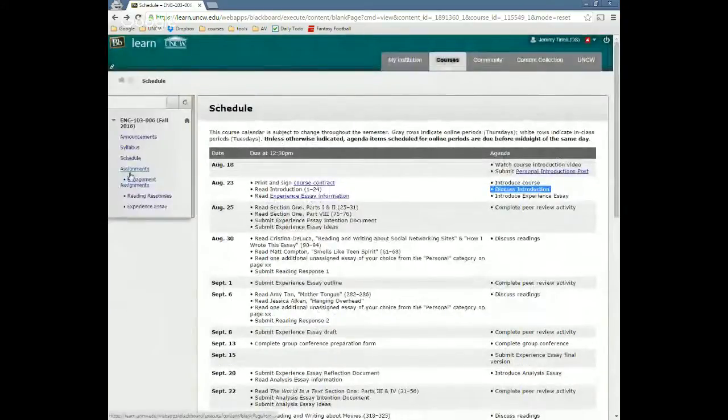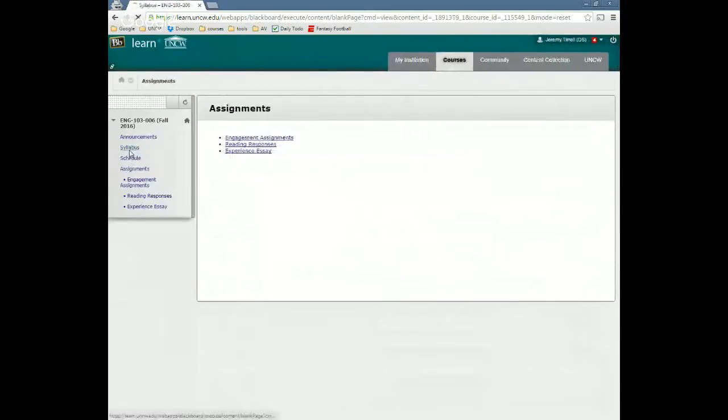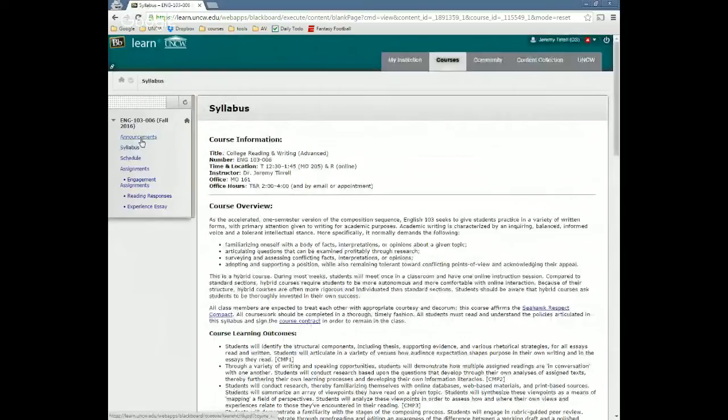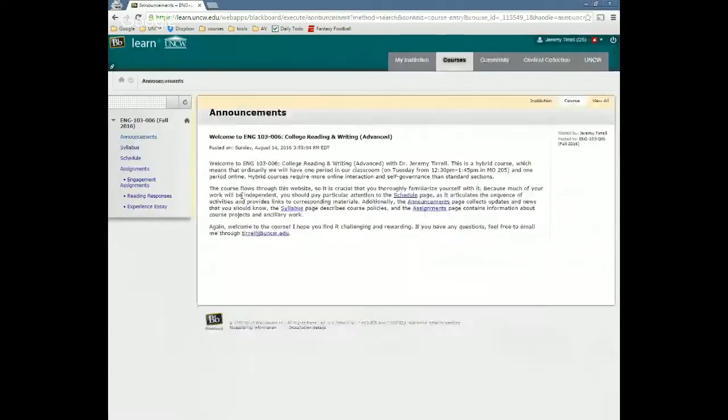You can see the components we've got here: the schedule, the different assignment information, the syllabus, which you do have to read, and then, of course, the announcements.